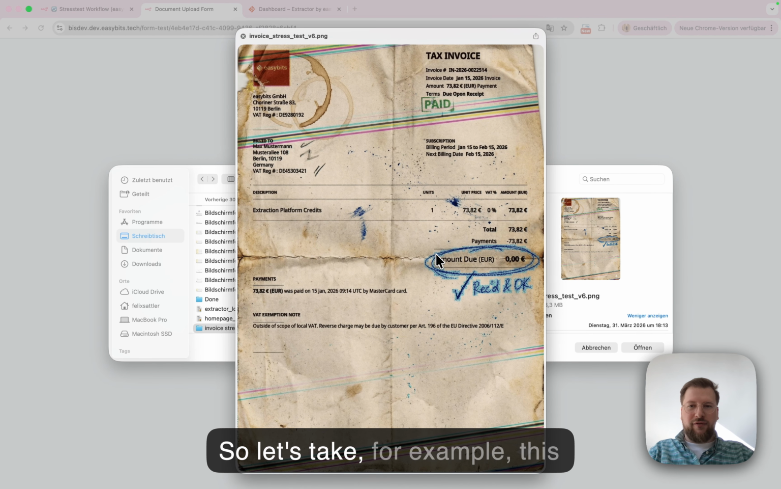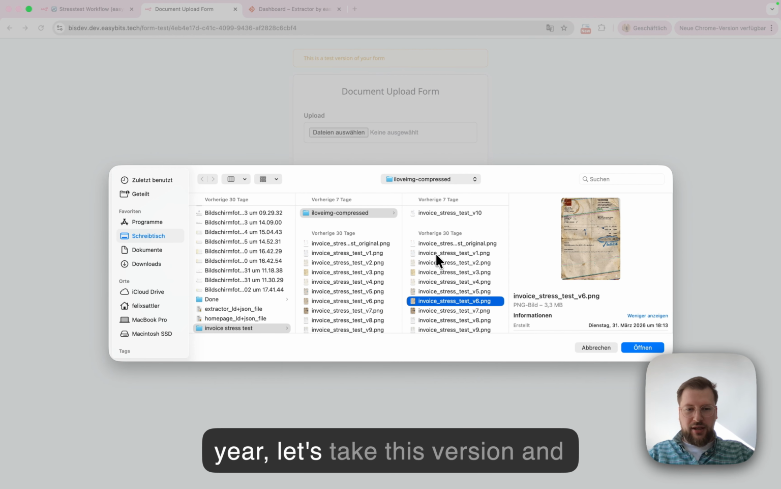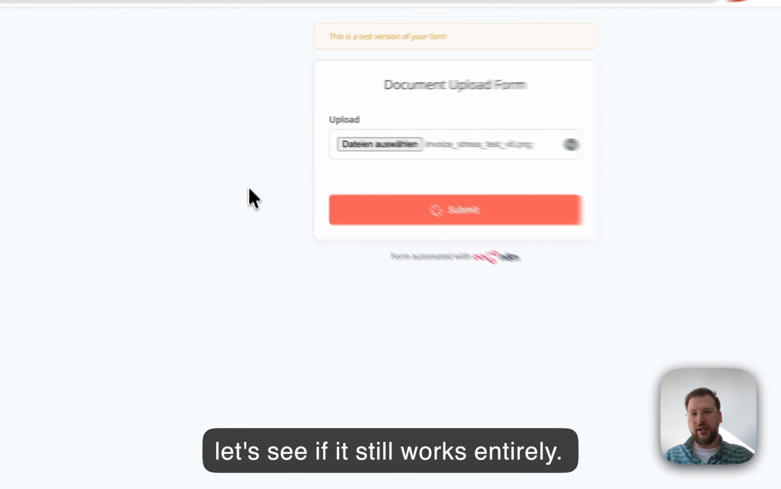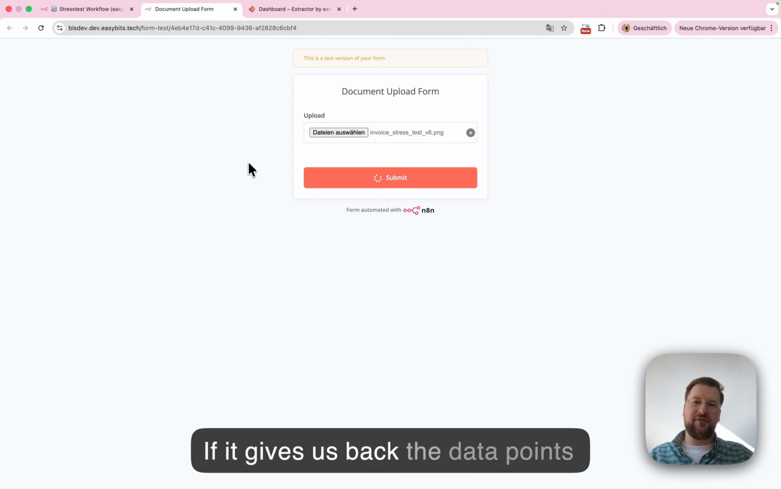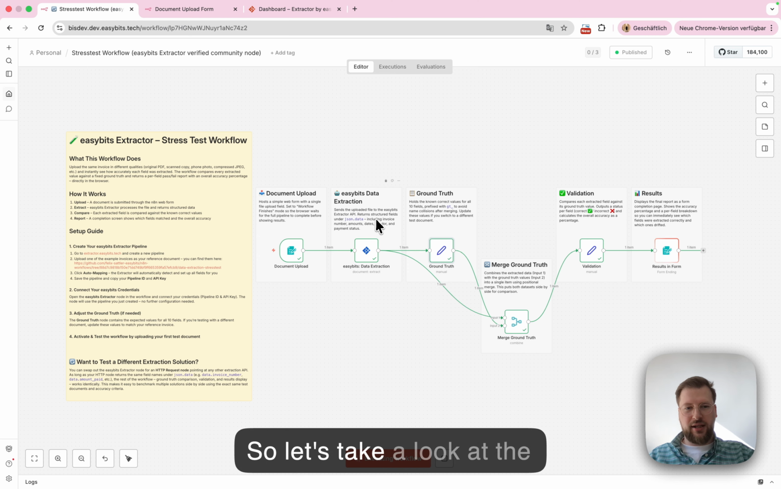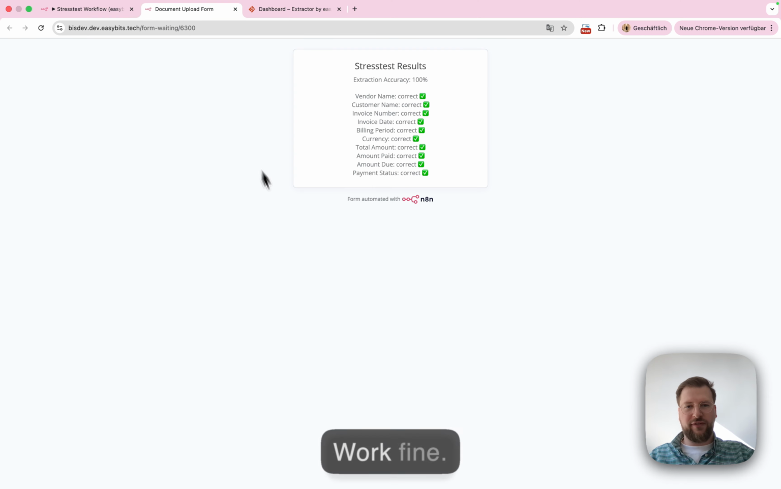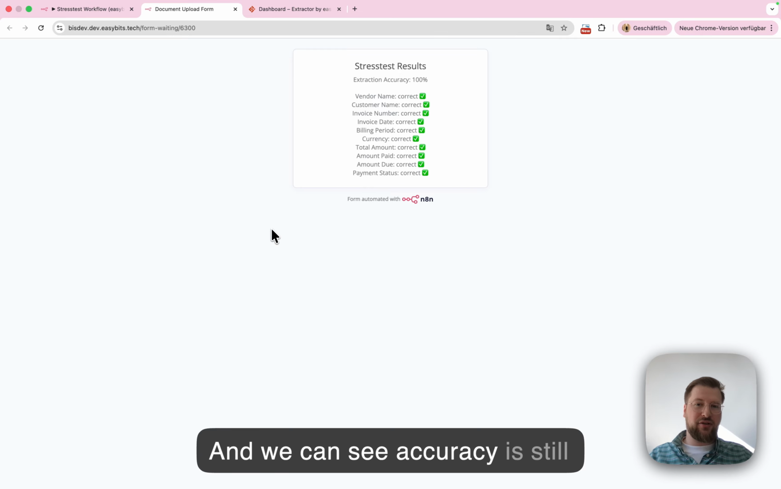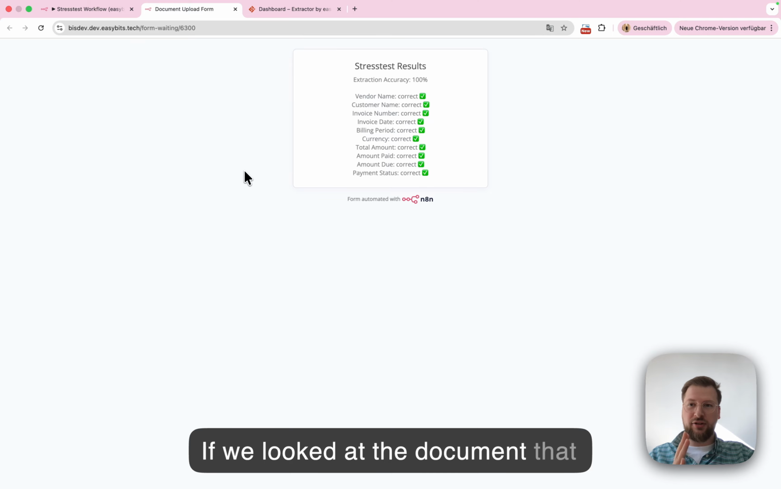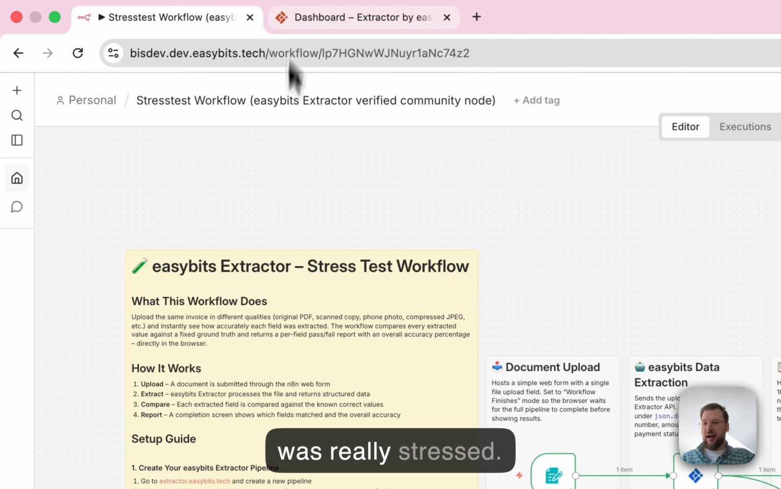So let's take, for example, this here. Let's take this version and let's see if it still works entirely, if it gives us back the data points that we need here. Let's see it. So let's take a look at the workflow. Worked fine. And we can see accuracy is still at 100%, which is really nice.